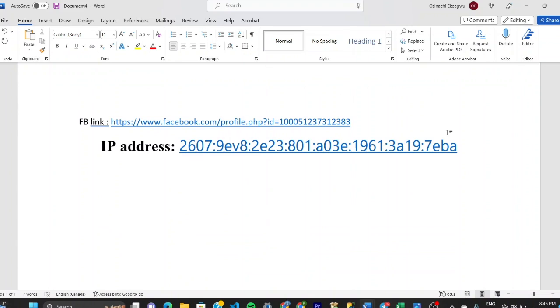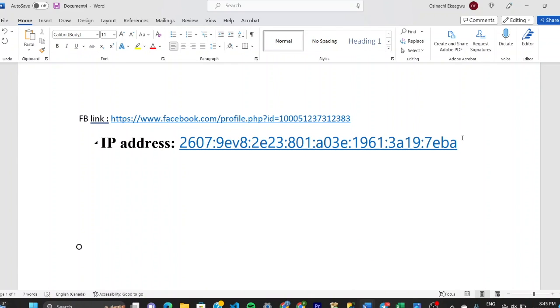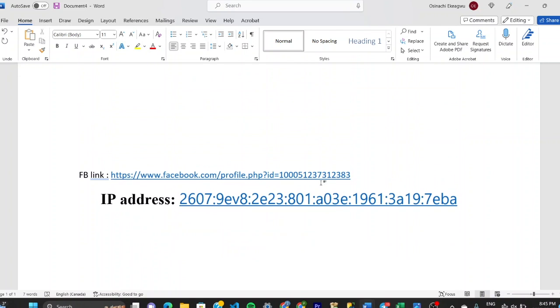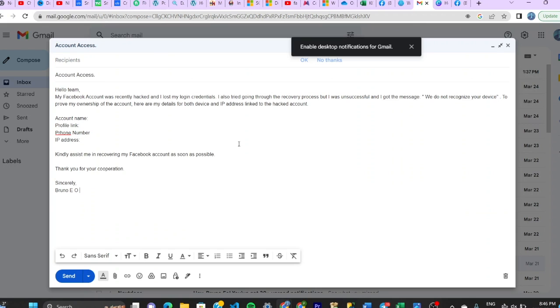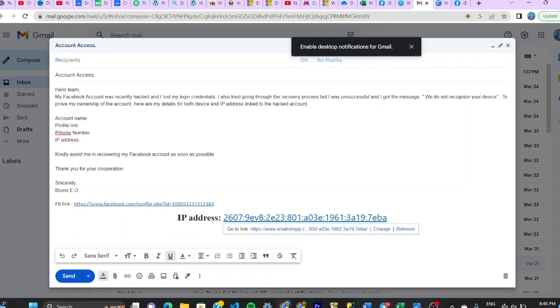Right, now that I have my IP address copied right here, the next thing we want to do is go into our email account, and I'm going to show you what you can do right away. Before you go to your email, guys, just copy these two details right here. Copy them, and then go to your email. Go into your email, and paste them right here below.